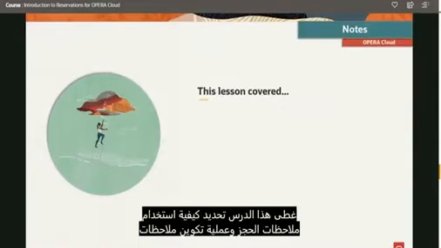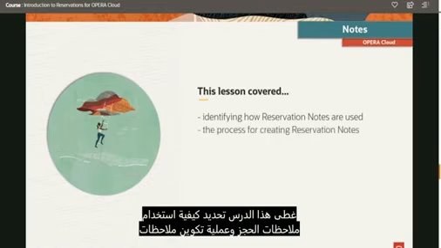This lesson covered identifying how reservation notes are used and the process for creating reservation notes.